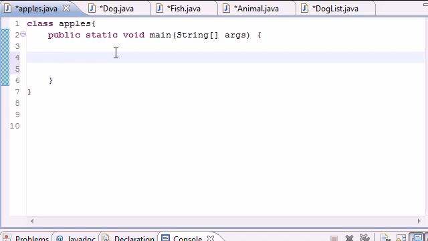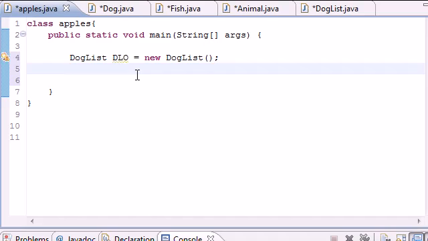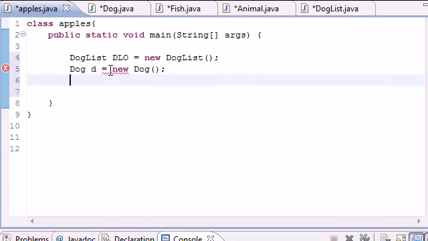I named mine apples. I don't know why, but I did. So now let's go ahead and make a dog list object. I'm going to name mine DLO. You can name your object anything you want, and then just put equals new DogList. So yours should look the exact same as mine, except if you didn't want to name it DLO, you don't have to. Now we can create a dog object, because we need one as our parameter. So we create Dog d, or whatever class you have if you don't have a dog class, and we'll set it equal to new Dog, just like that. It doesn't take any parameters because it doesn't even have any constructors.